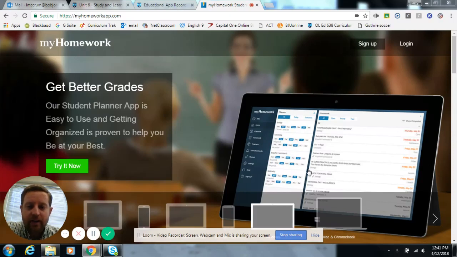All right, the application that I chose to use is called myHomework, and it is an app that you can get through the App Store. I do have it pulled up on my desktop here, so it is accessible through a desktop, a laptop, and can be interconnected, which is a huge benefit. So here's what it looks like when you pull it up on your computer.